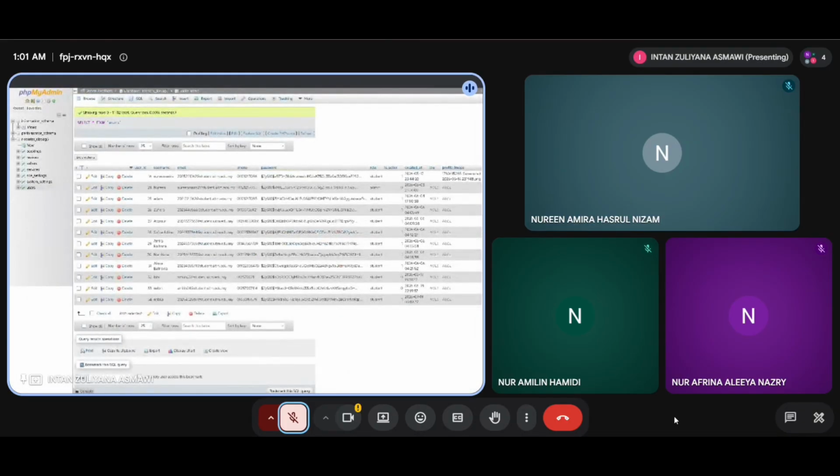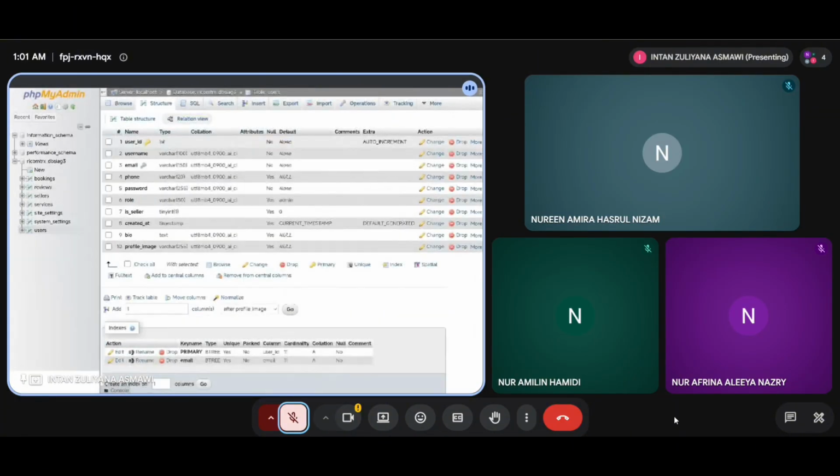The user table acts as our central directory for everyone. Our primary key is the user ID, a unique number given to every user so that the system never mixes up two accounts. And then our unique key is email, which ensures that no two accounts are under the same email.